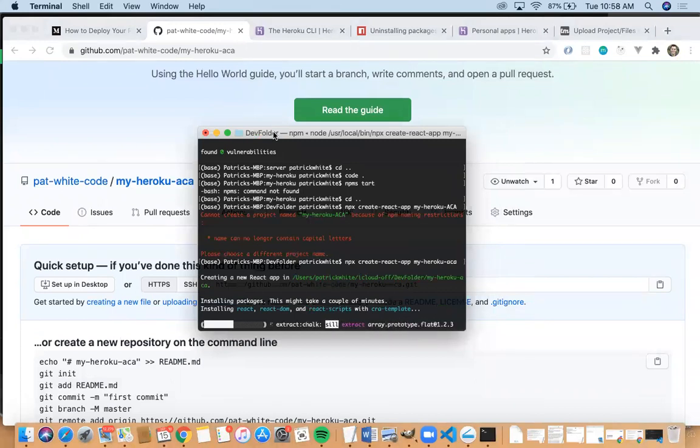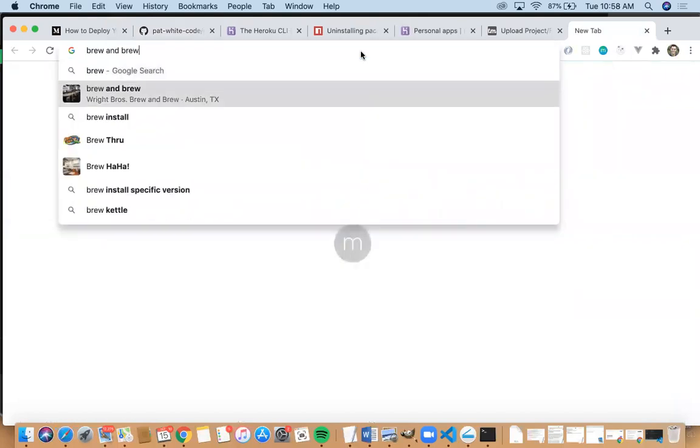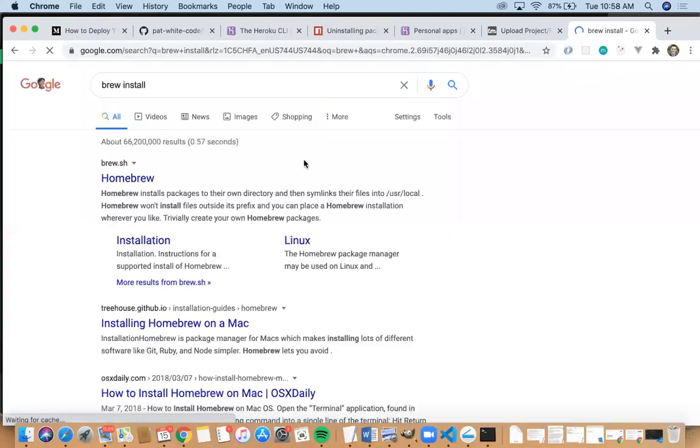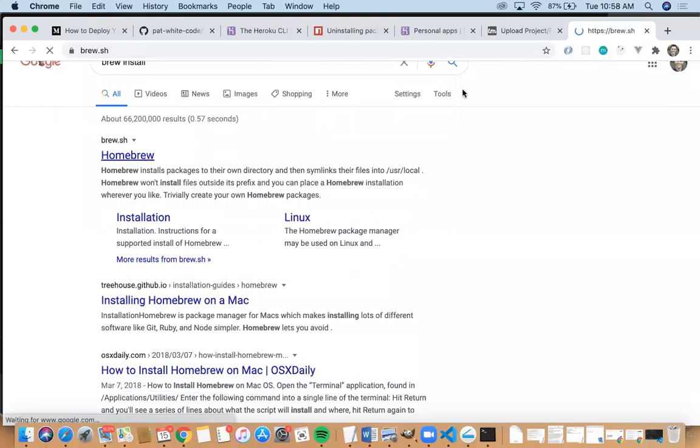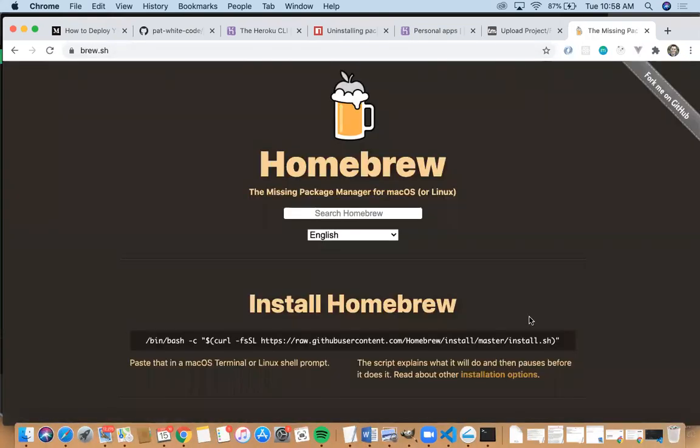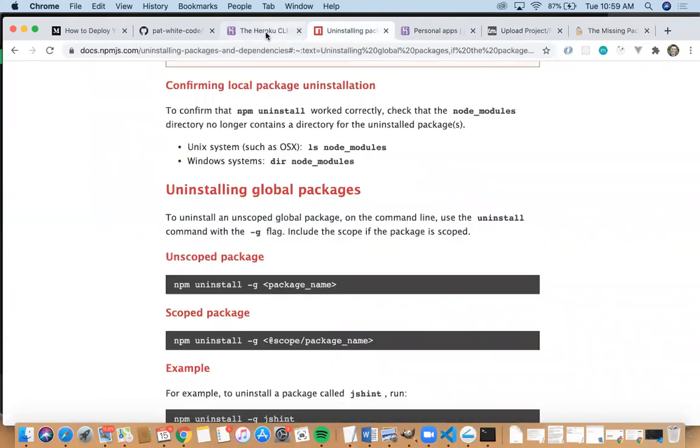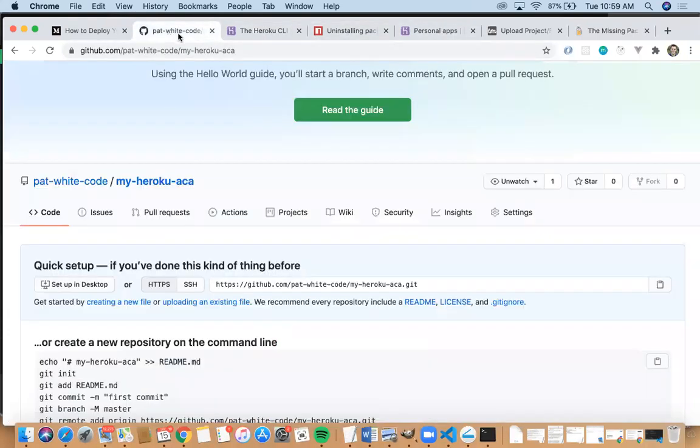Some other things you're going to need to follow some of the instructions are brew. If you're in ACA, you've probably already followed that, but installing it is not hard. I think you really just copy and paste that in. And then of course you're going to need Node, but I'm sure you already have that installed.